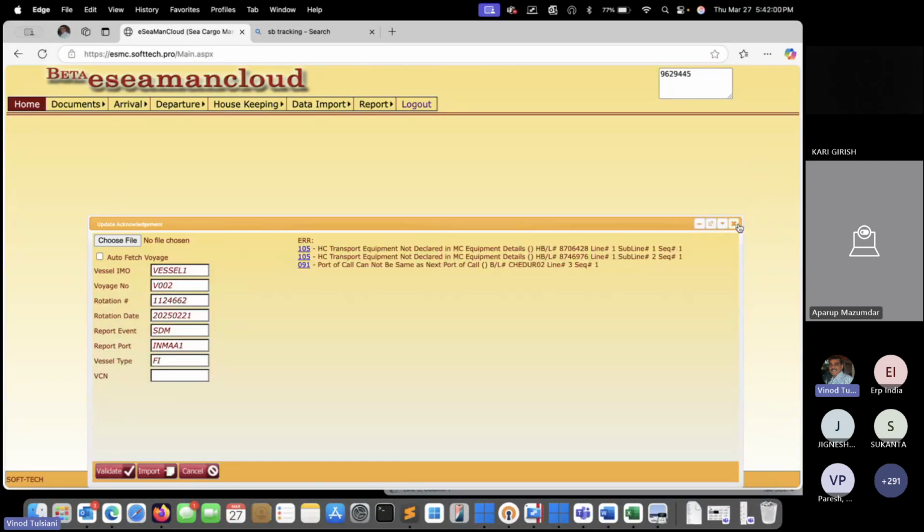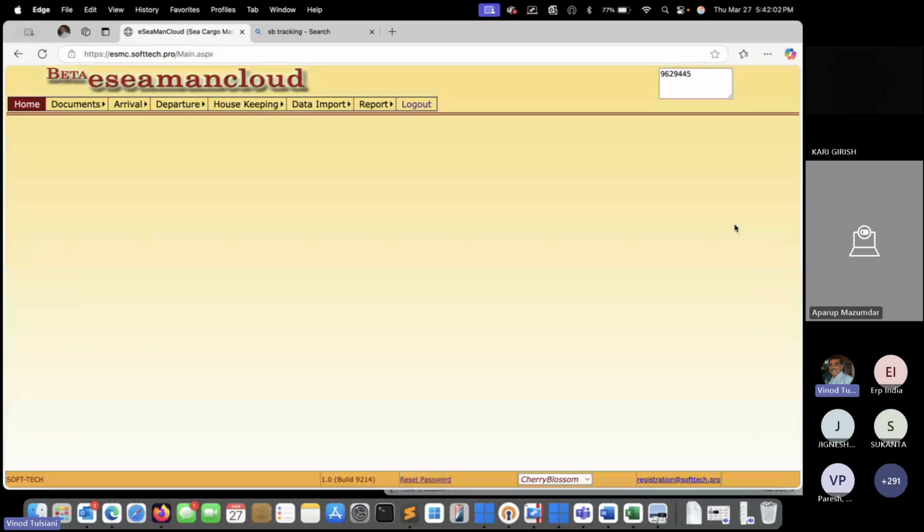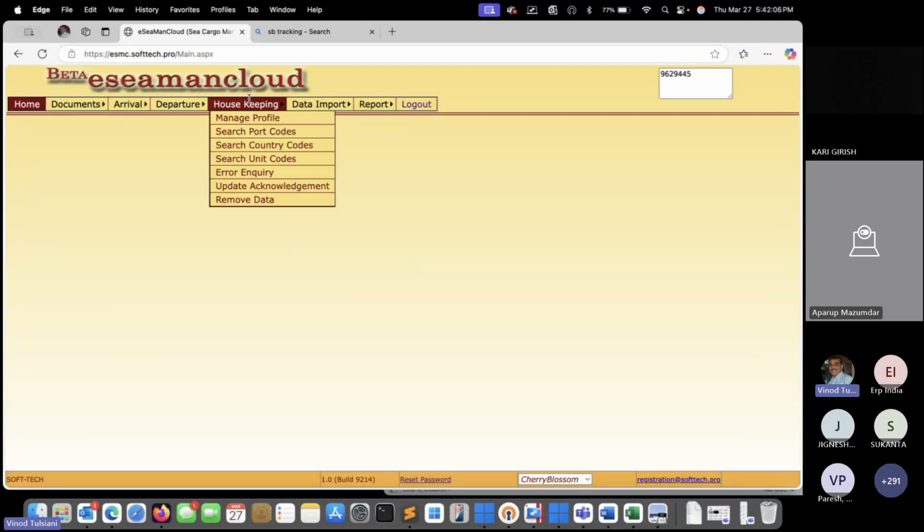So this is the way you can update the acknowledgement. Whenever vessel operators are also getting acknowledgement from NVOCCs or container lines, they also have to upload their acknowledgement and update the PCN number against those BLs.